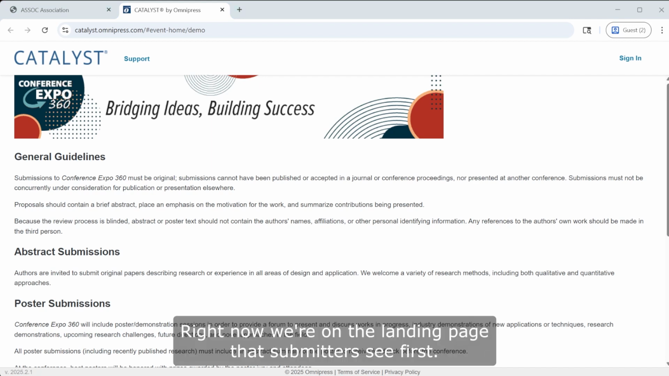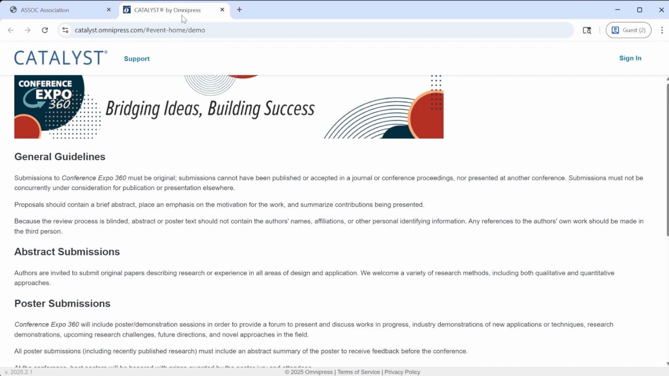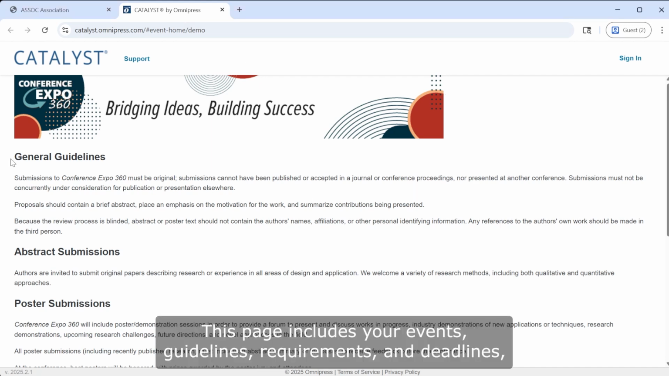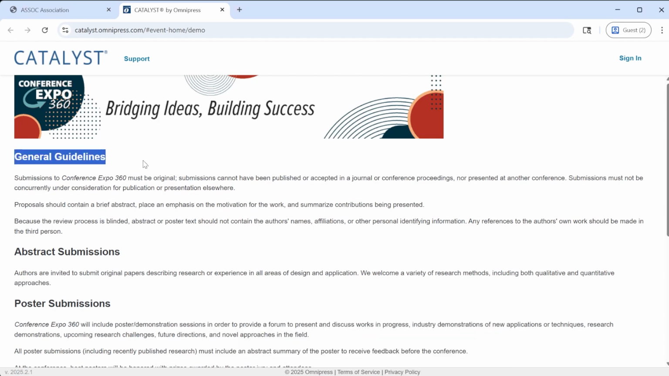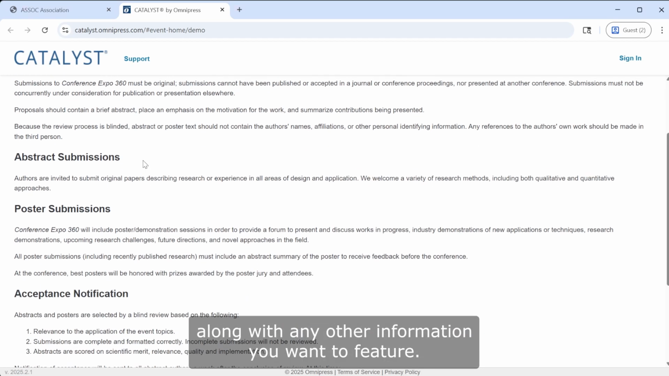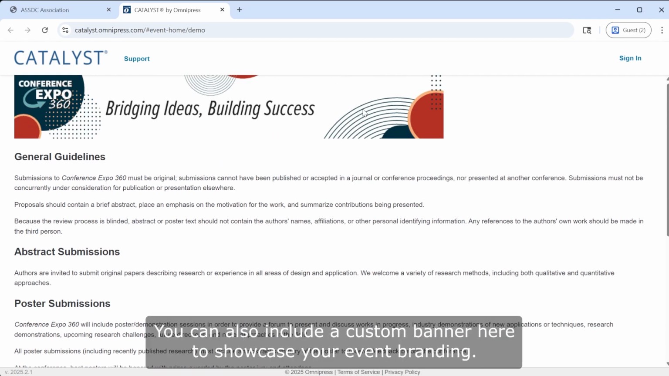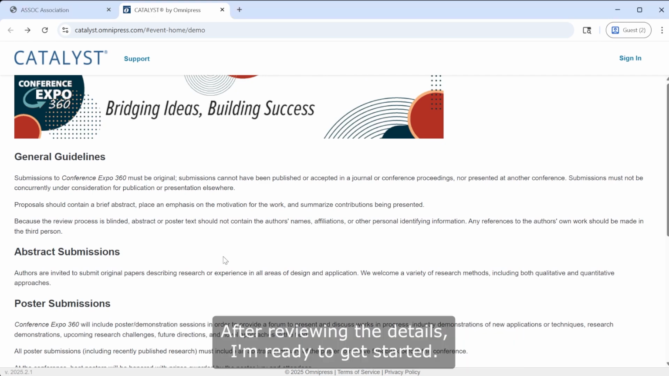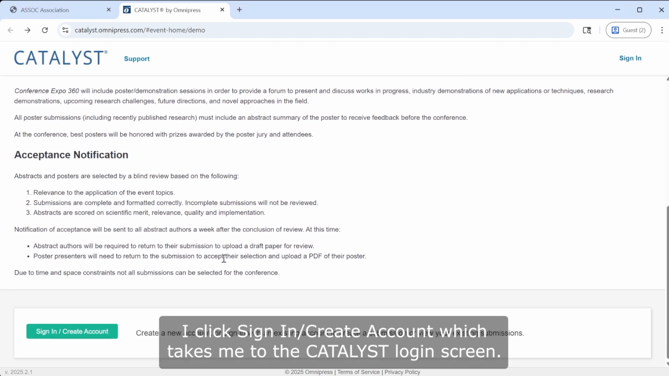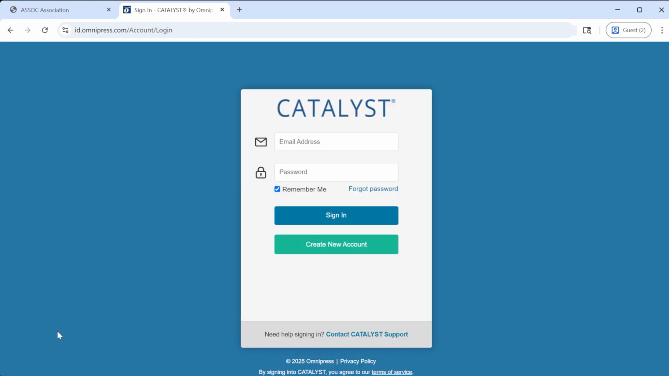Right now, we're on the landing page that submitters see first. This page includes your event's guidelines, requirements, and deadlines, along with any other information you want to feature. You can also include a custom banner here to showcase your event branding. After reviewing the details, I'm ready to get started. I click Sign In, Create Account, which takes me to the Catalyst login screen.